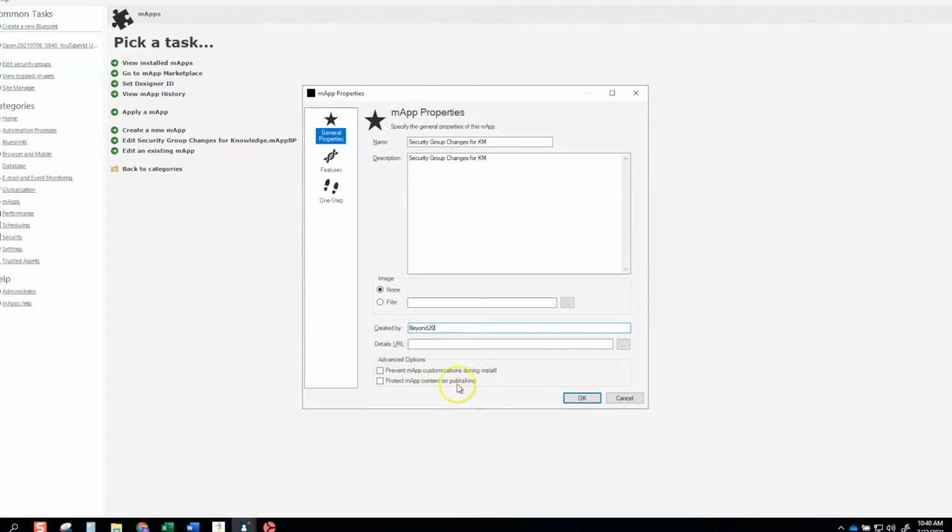Creating that. I'm not doing any prevention or protection here, nor are we going to look at features or one-steps. We do have additional videos for creating maps if you want to get further into that. But today I'm just going to show you this for our security group changes.